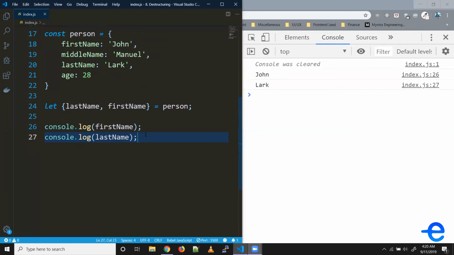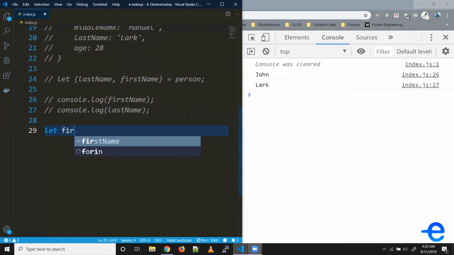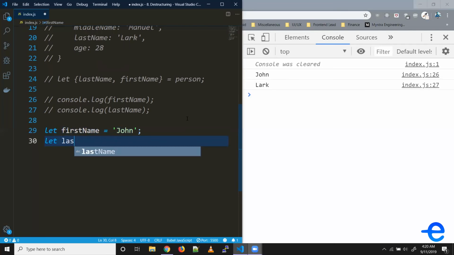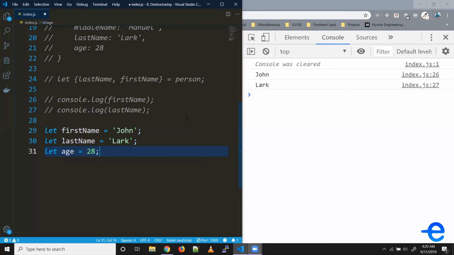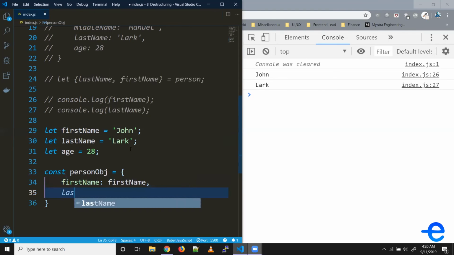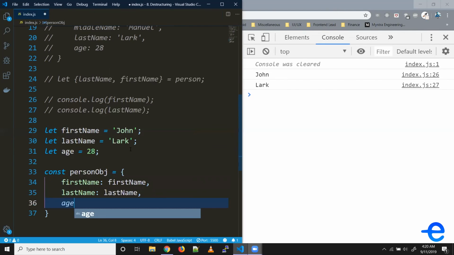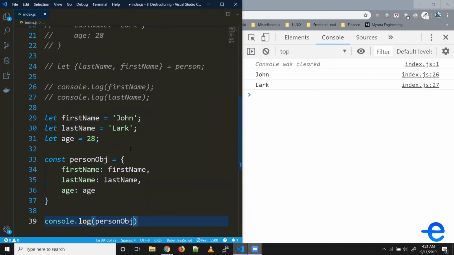Similarly, you can also create new objects. So let's say we had some variables. Say firstName is equal to John, lastName is equal to Lark, and say age is equal to 28. Now let's say we want to use the same key. So firstName is equal to firstName, lastName is equal to lastName, and age is equal to age. So if you try printing it, we get an object with firstName, lastName, and age.